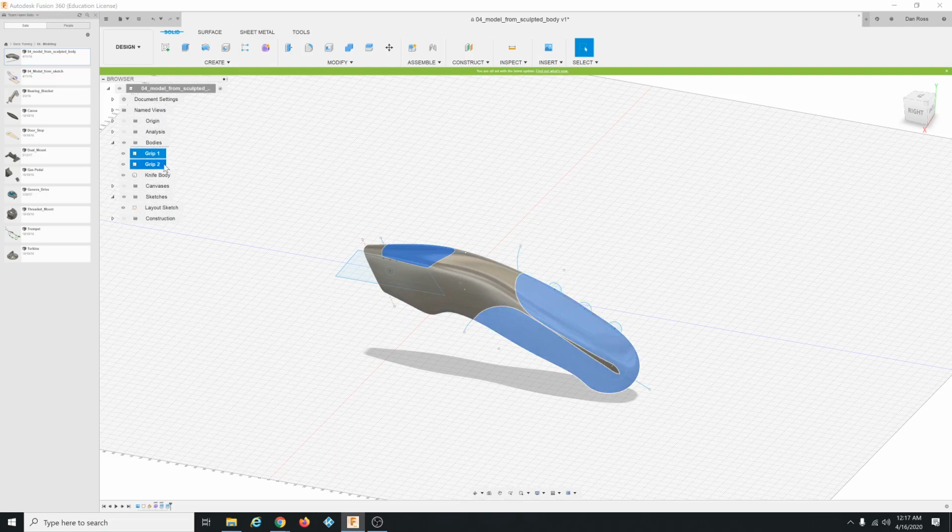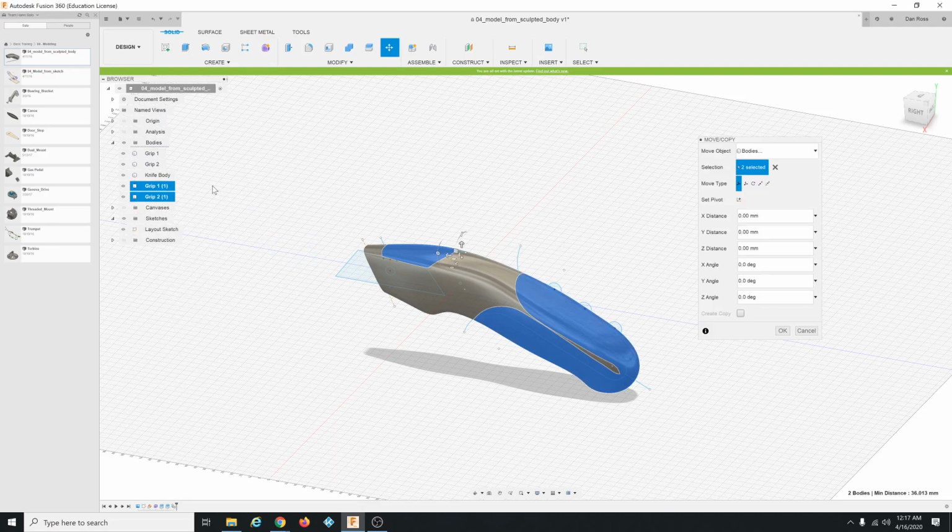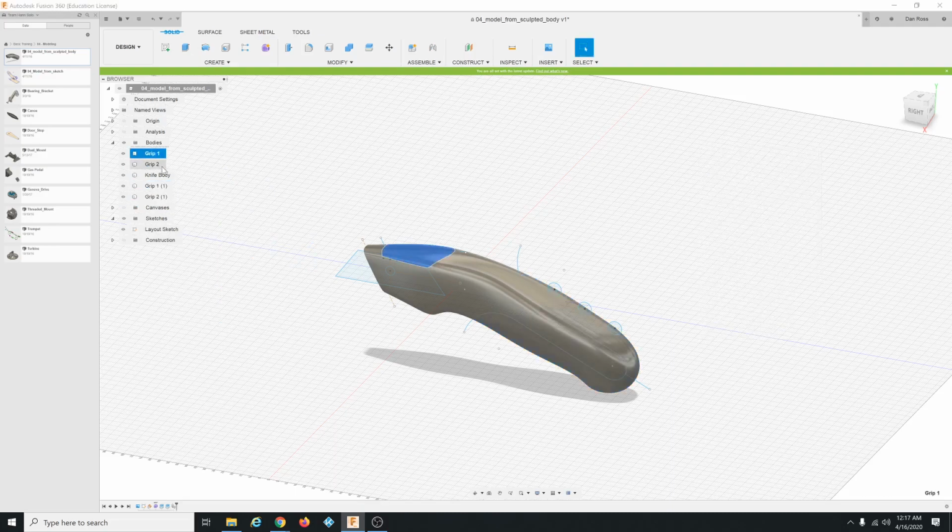So Grip 1, Grip 2, right click, copy, right click anywhere in the canvas, paste. Yeah, that's what I want. So I've got the original Grip 1, Grip 2, and Knife Body, and then I've got Grip 1, 1 in the same spot on top of the first Grip 1, and then I've got Grip 2, 1, which is on top of Grip 2.